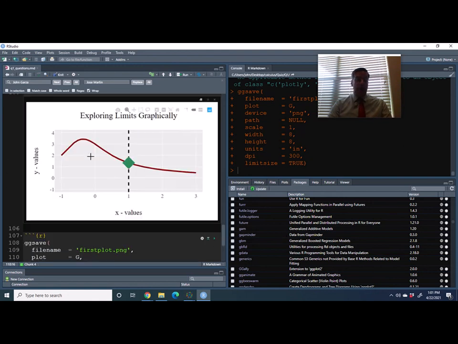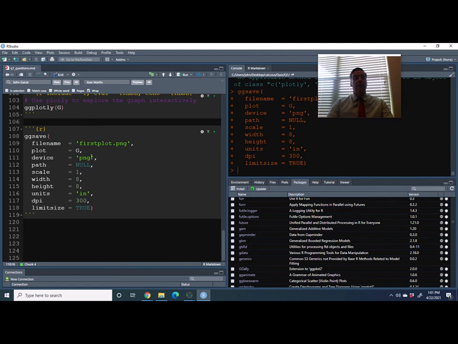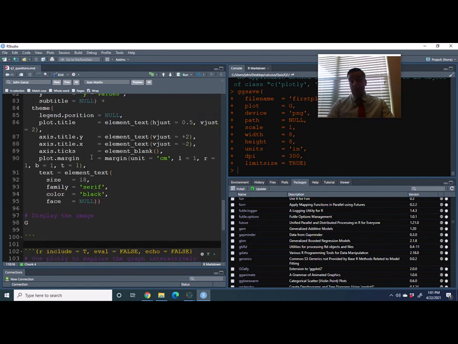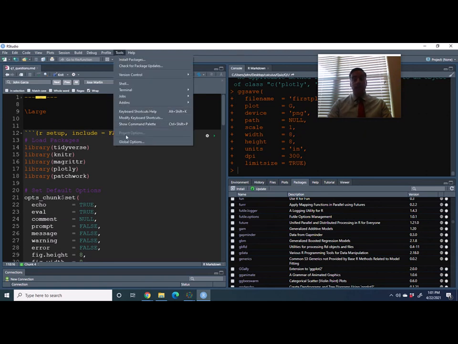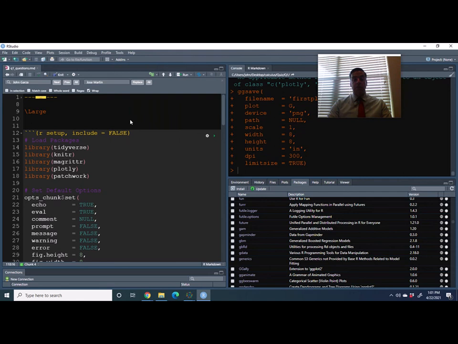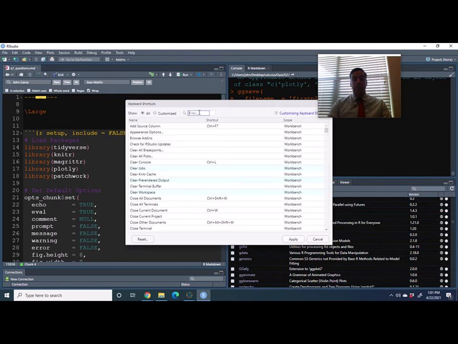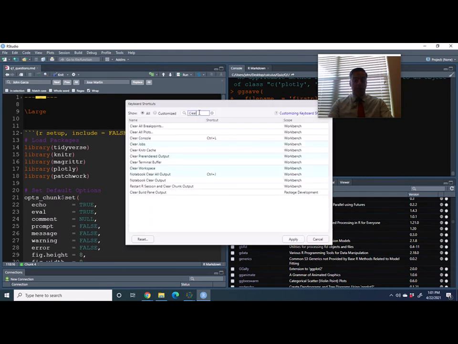Here's another one I have. If I do Control J, it will clear all the output. So sometimes you'll have graphs you've created, equations being displayed, tables being displayed, and you just want to clear up all the output. You can do Control J. I added that. So if you go to Tools, and then you go to Modify Keyboard Shortcuts, and if you look here for Clear, I have Control J. So there's one called Notebook Clear All Output. That's one I use to clear all the output.